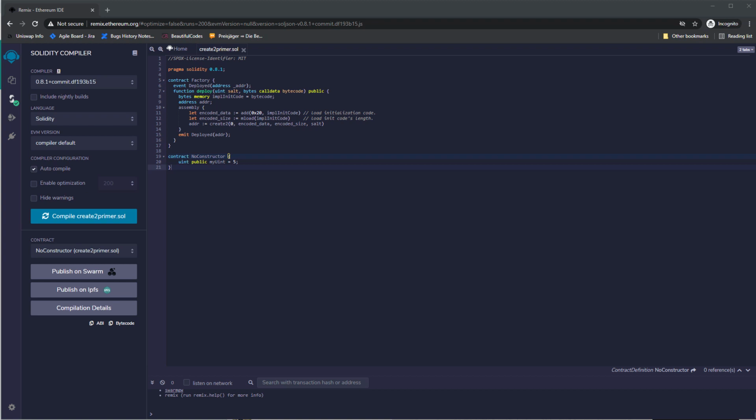So what I'm going to do now is deploy the no constructor smart contract with the help of the factory. And the way we're doing this is not like we do it with the proxies, where we tell the proxy where the address of the logic contract is. We are going to take the bytecode of this smart contract and pipe it through the deploy function.